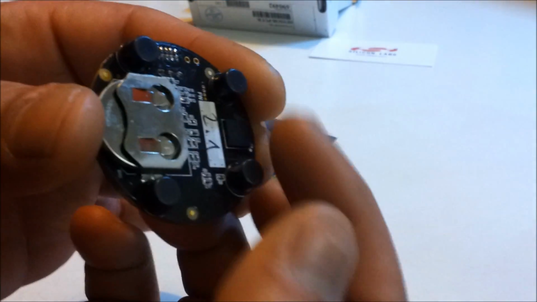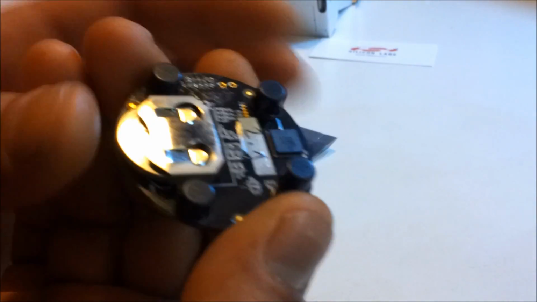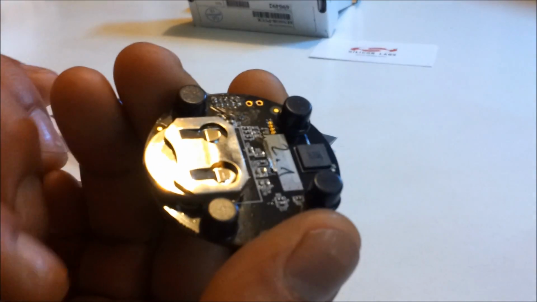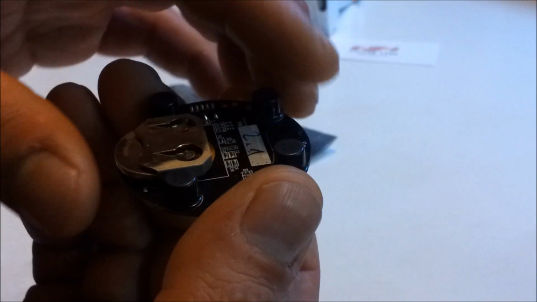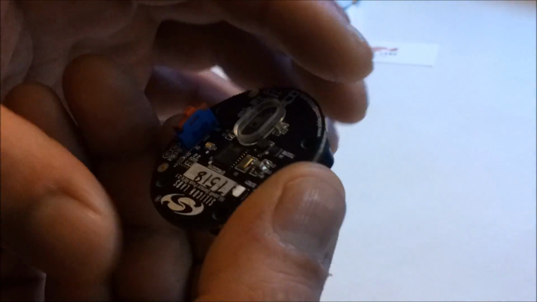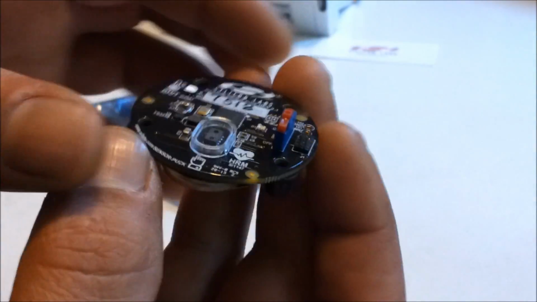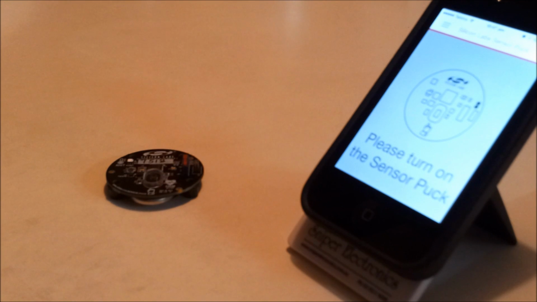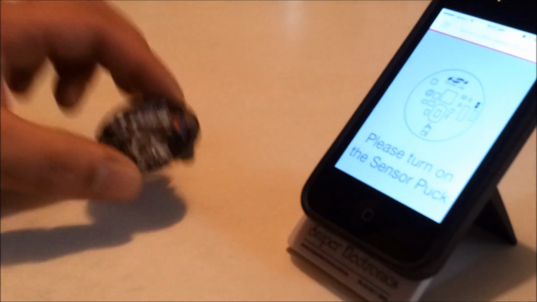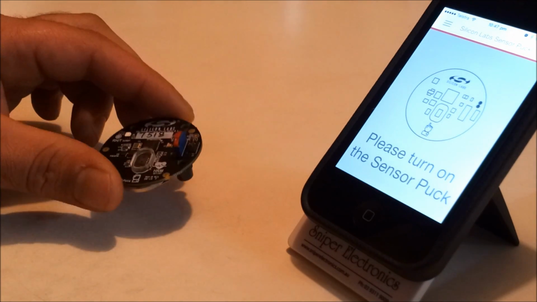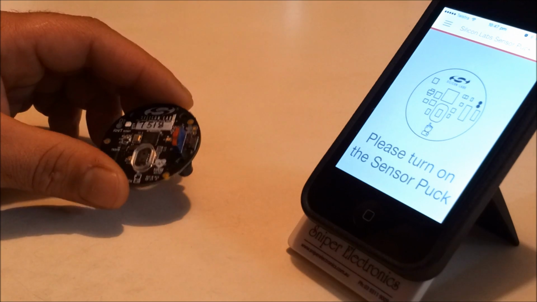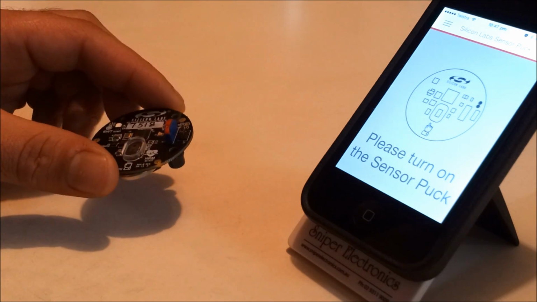Underneath, we've got 4 rubber feet, and we've also got a CR2032 battery which powers the EFM32 Gecko microcontroller, which is on board this little baby. The sensor puck also contains a Bluetooth low energy module on board, which will broadcast all of the sensor data to mobile devices via the sensor puck application.